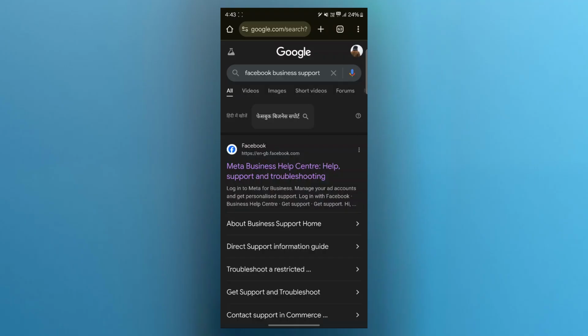And that's how you can fix the Instagram can't be contacted error and recover your disabled account.